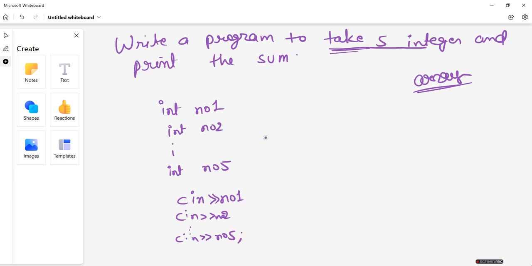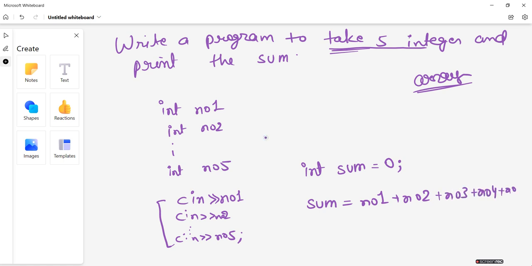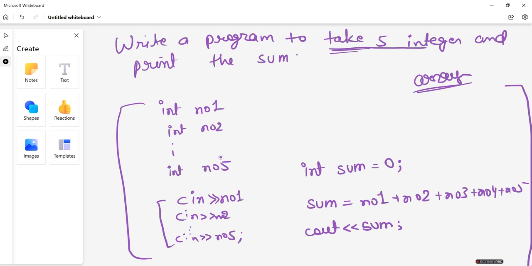And after taking all the inputs from the user, what will I do? I will create one more variable called sum and initialize it with 0, and I will write something like sum equals number 1 plus number 2 plus number 3 plus number 4 plus number 5, and after that I will simply print cout sum value. Is it wrong or right? If we do not know the concept of an array, we will do something like this, right?